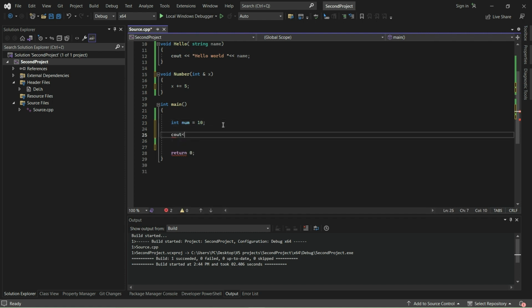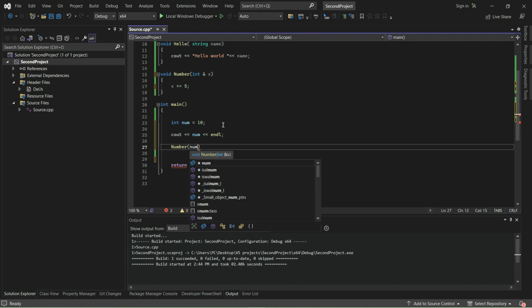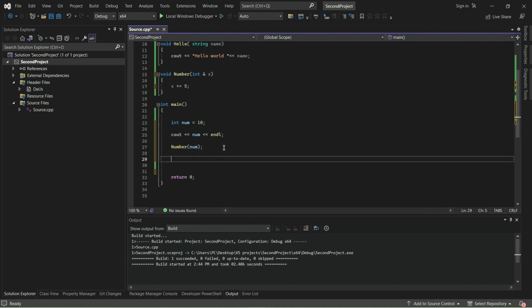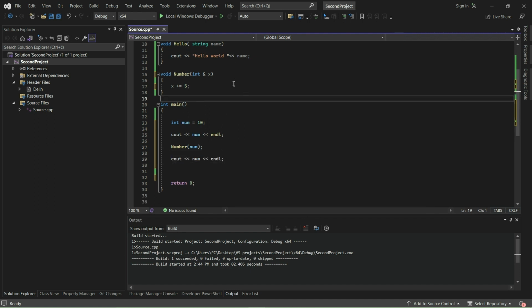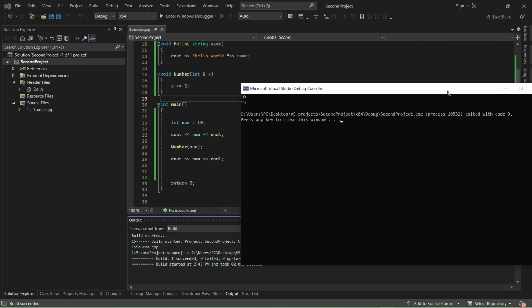And let's first print value of variable before passing it to the function. Now let's pass that variable to function number, and let's then print that variable again to see if it is changed. Let's run this code, and as you can see, the value of the variable is changed, but it is because we passed value by reference.